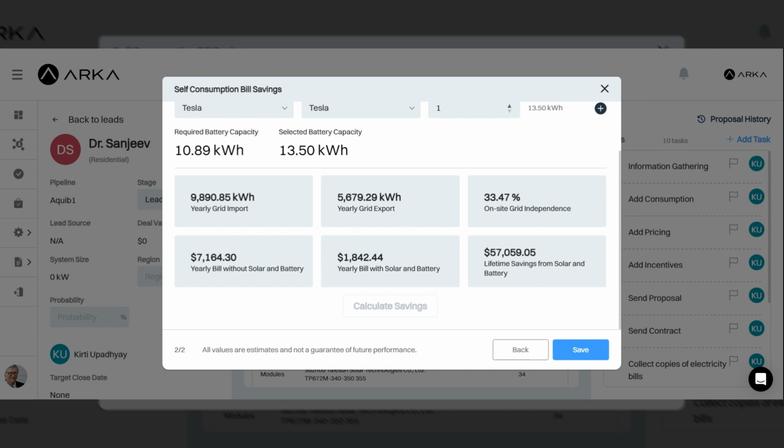This measures your reliance on renewable energy as a percentage of energy consumed directly from solar and storage systems, rather than from the grid. A higher percentage means greater reliance on renewable energy, resulting in more bill savings from reduced grid imports. Yearly Bill without solar and battery.